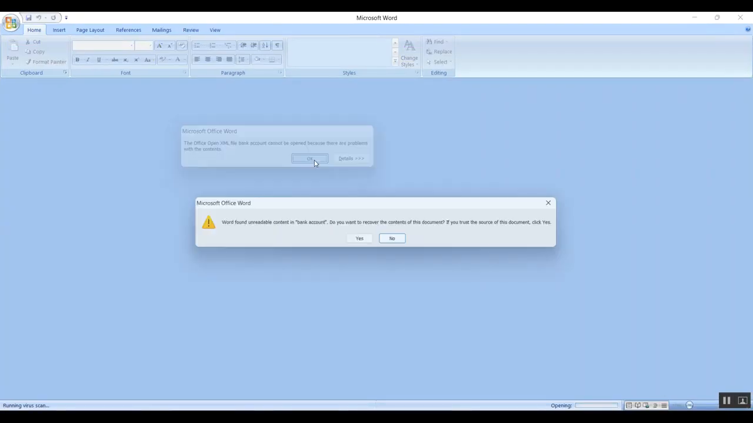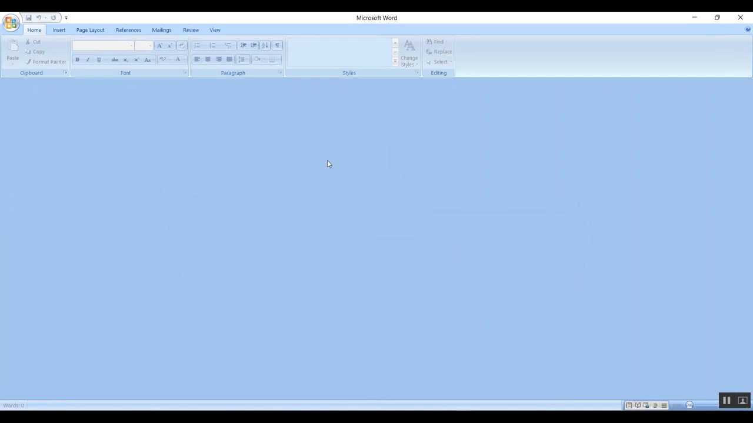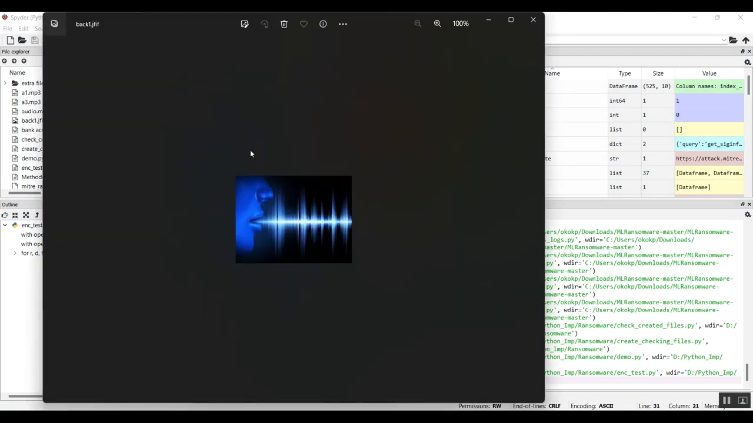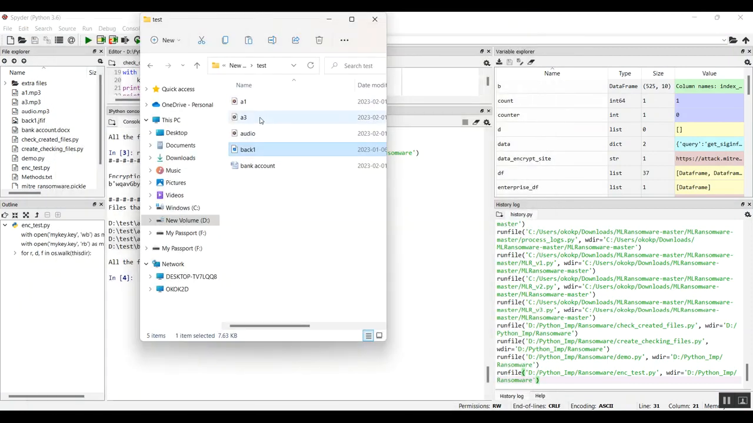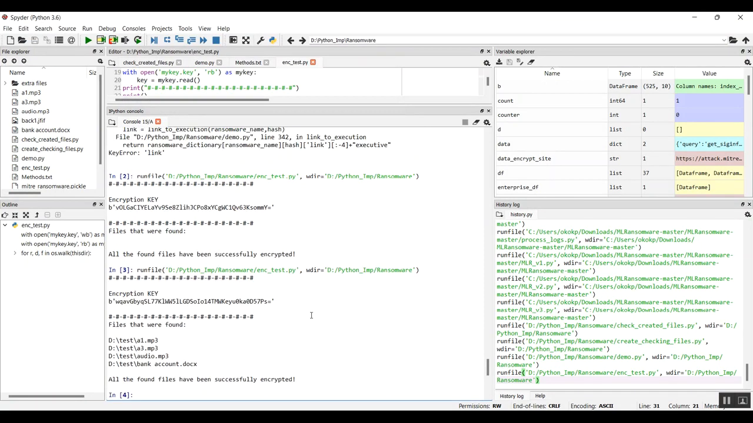Now you can see the images, which I already opened. It opened and showed you some files, right? But now you can't see the files which were available, the images also. So this is how the ransomware has been simulated here. All the files have been encrypted.